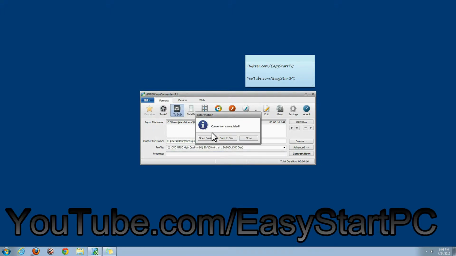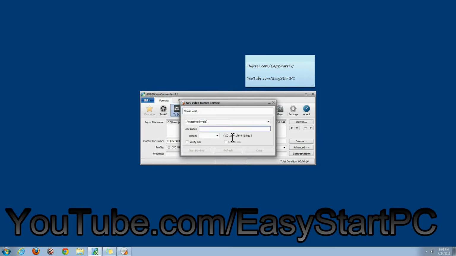A box will pop up now and tell you that conversion is complete. You can click on Open Folder if you want to just view the files we made into DVD format. Or we can click Burn to Disk so we can burn our DVD right to a DVD disk right away. So we'll do that. Allow it to run. Click OK.